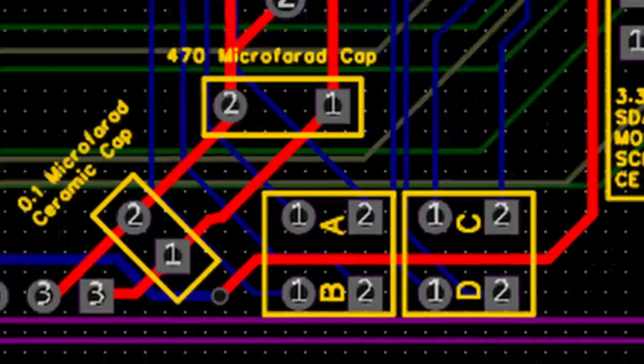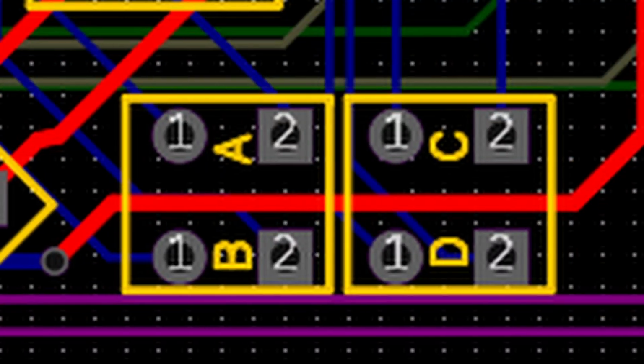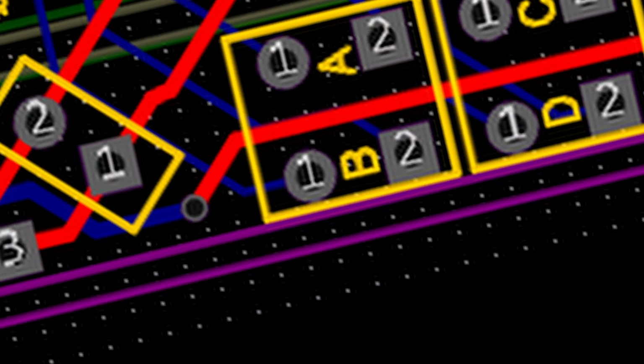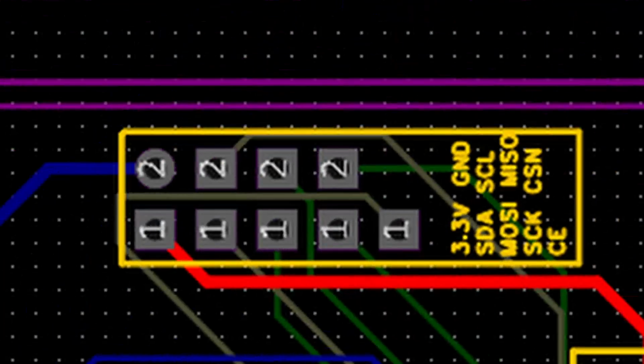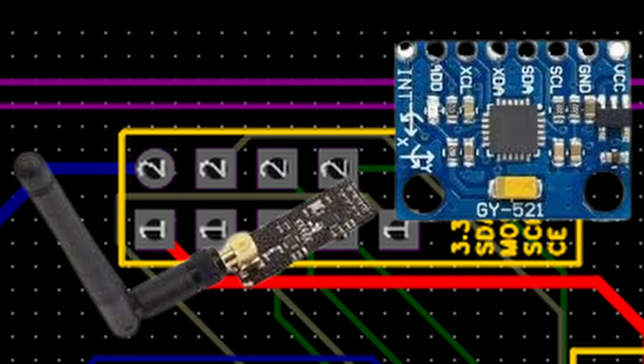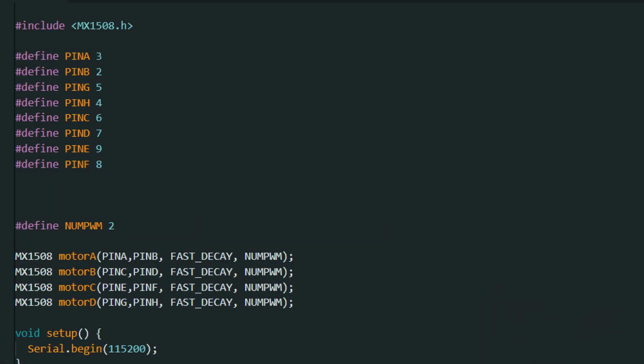The MX-150's outputs are wired to pads to solder the motor wires too. There are also places for some more pins. These are for the NRF24 and MPU6050. The code provides a PWM value to the MX-150's, causing them to spin the motors.